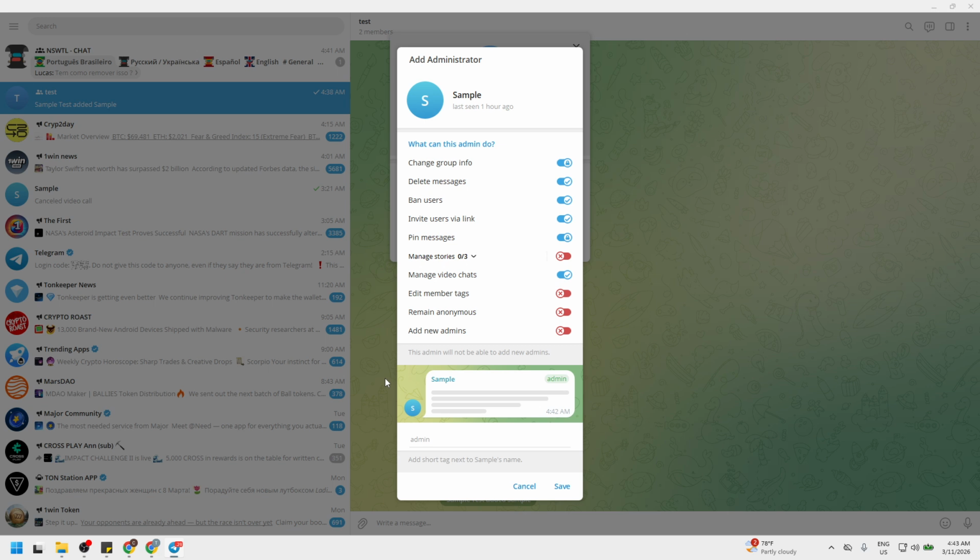A helpful rule is to grant the minimum necessary permissions and expand them later if needed. Powers like deleting messages, banning users, and adding new admins should be reserved for people you trust. When you're satisfied with the settings, click Save. The change takes effect immediately, and the person will appear in your administrators list with the permissions you selected.